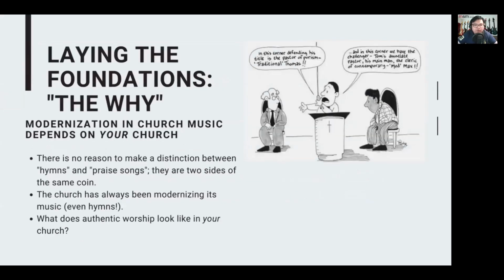Let's start with foundations. There are several cautionary statements that I want to make regarding the age-old debate of hymns versus praise songs. The first is that I think that there is no reason to make any distinction between hymns and praise songs. They are actually 2 sides of the same coin.